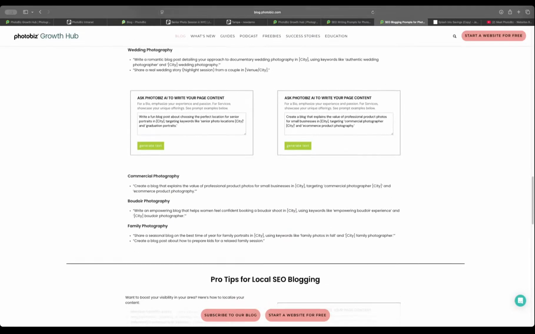If you're a commercial photographer, you might write something like, create a blog that explains the value of professional product photos for small businesses in your city. Target commercial photographers, city, and e-commerce product photography. And you can see it goes on and on.